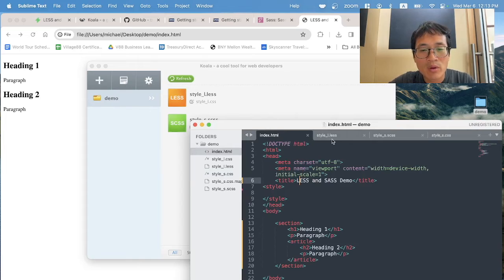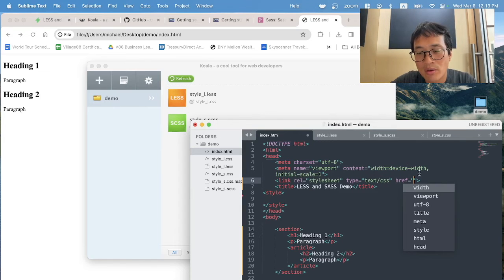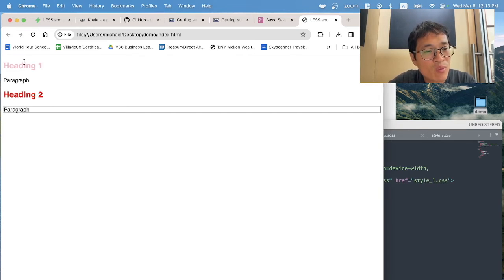So now, if I want to link that file, what do I do? I can simply do, again, I'm using Sublime. You can use VS Code or other. And I can simply just load the CSS file that was generated using Koala. So let's do style_s.css. And when I do this, wow.